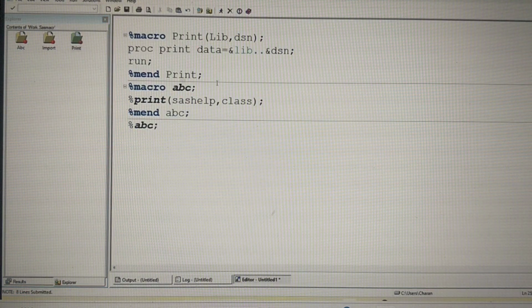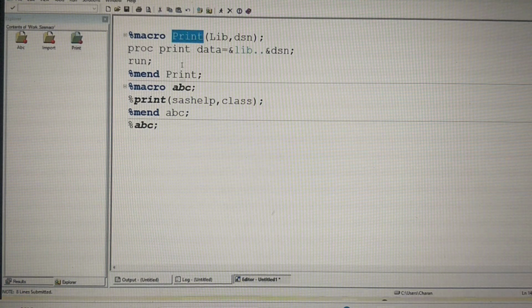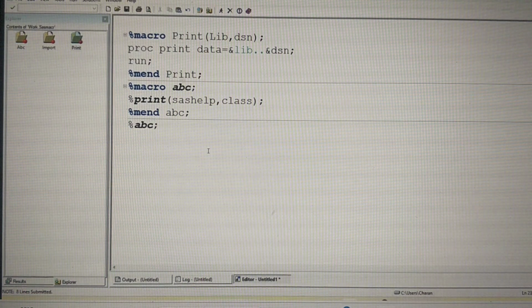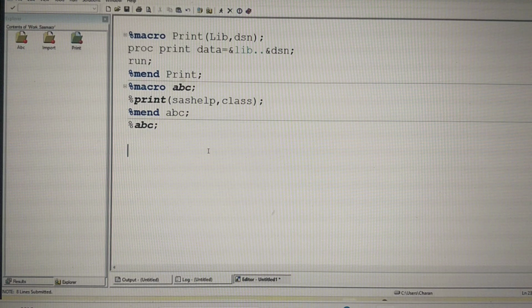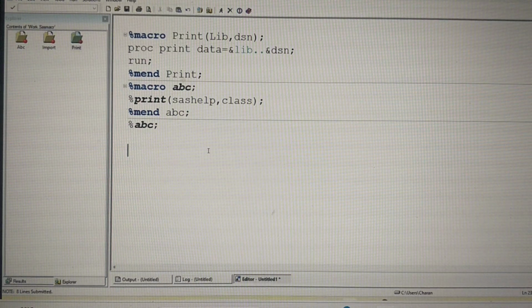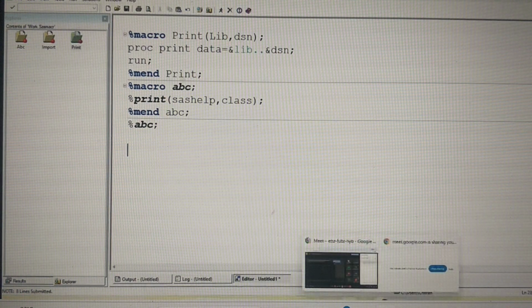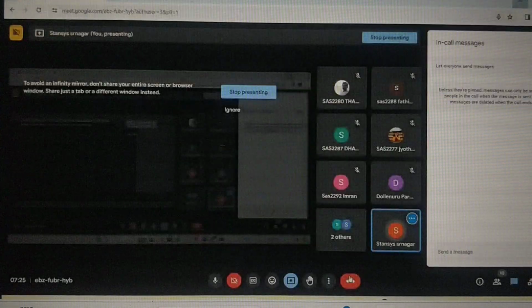So at a time I have created two macros, but in this print macro I am executing the ABC macro like that only. This is called a nested macro. Nested macro means when we execute the first macro inside some other second macro, that is called a nested macro. This is also one interview question only. What is meant by nested macro? Nested macro is nothing but two macros, where the first macro I am executing inside the second macro, that is called a nested macro. Okay, clear my point here?